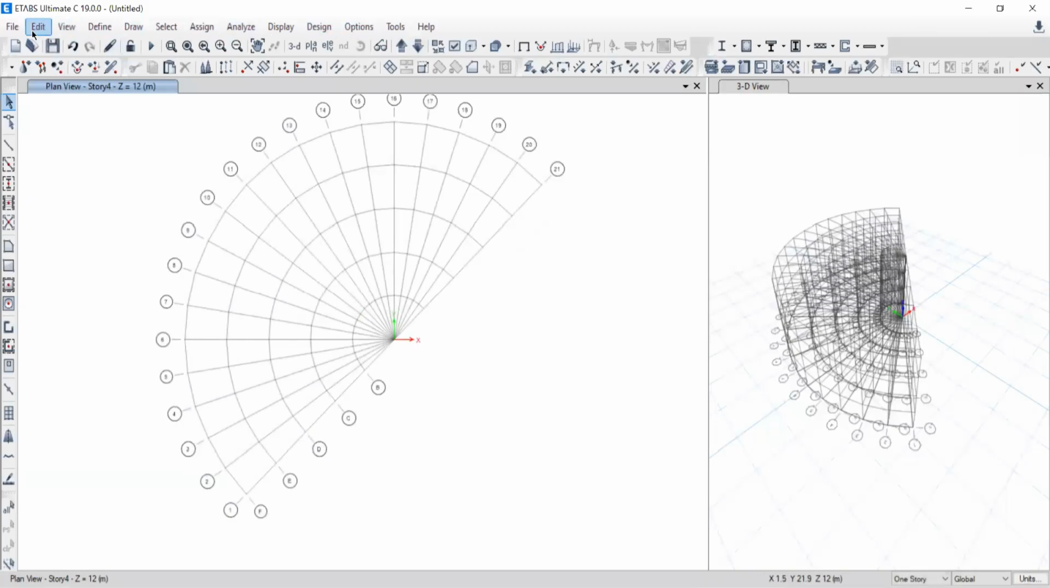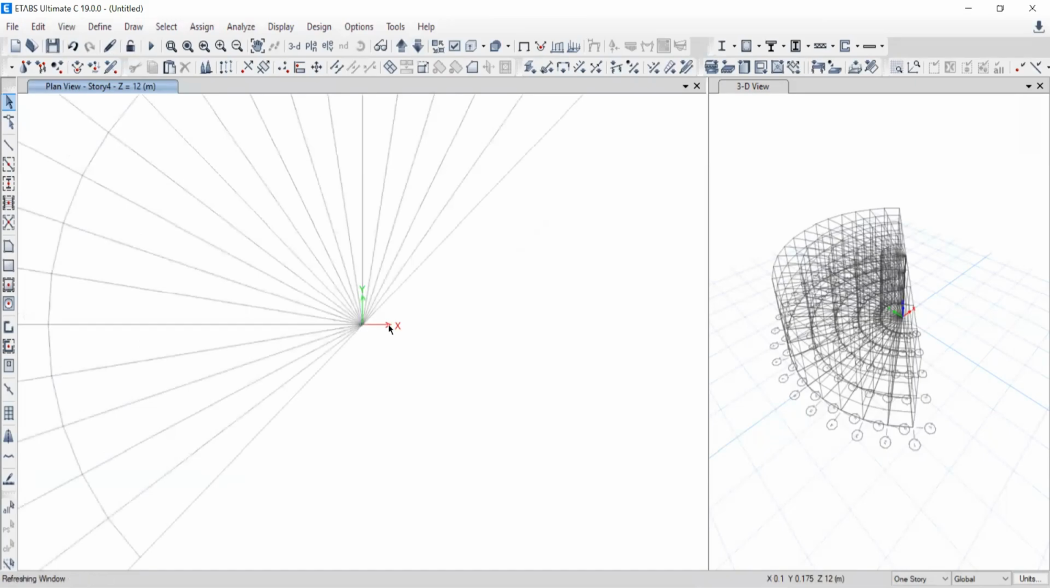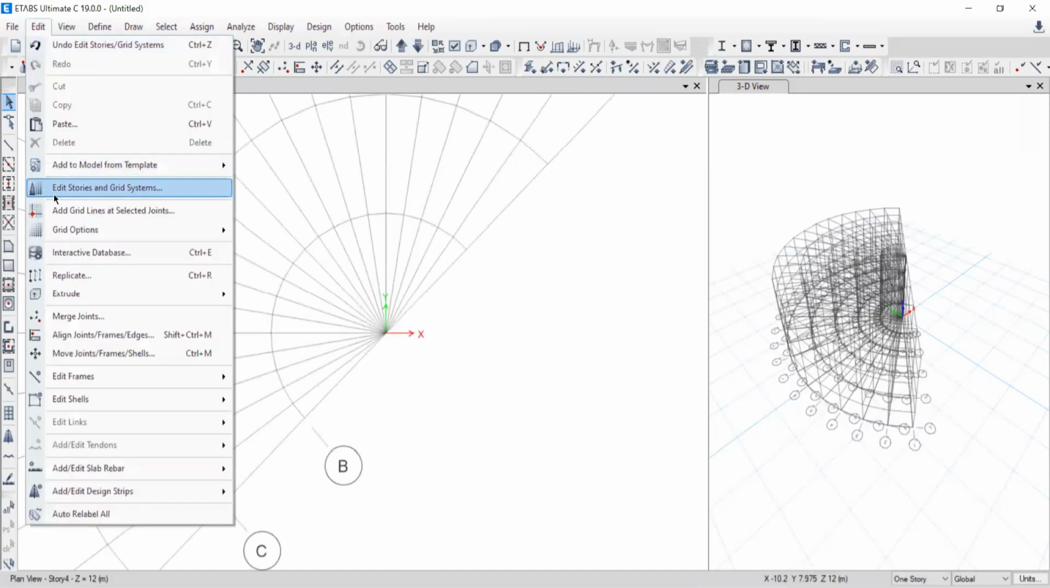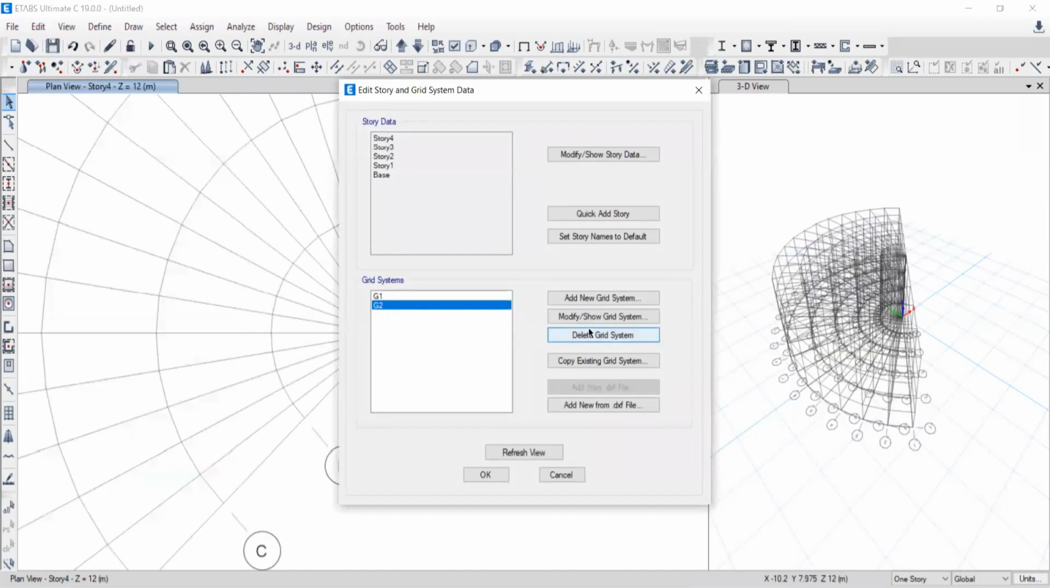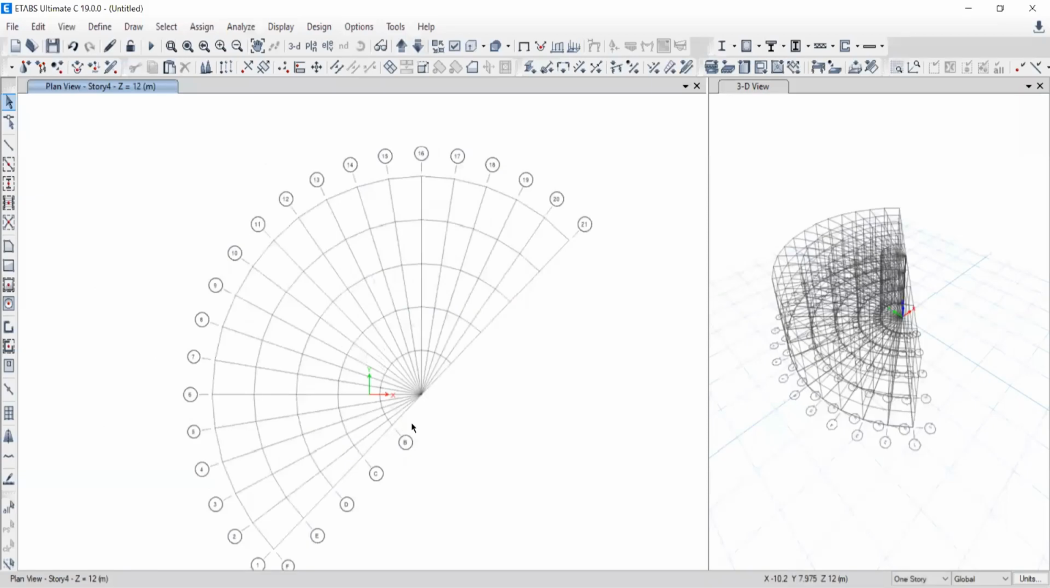If you would like to shift this grid system by 5 meter in x direction, your center is at the origin. I would like to shift it in x direction. Go to Edit Story and Grid System. Go to the second one. Go to Modify, and in x direction make it 5. Make it 5 meter. Say okay. Say okay. Clear?